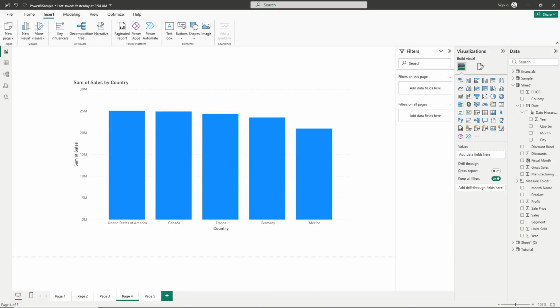Welcome back, everybody. Today I'm going to teach you how to change the background color and add a shadow border to your Power BI chart. This is a great way to make your visualization stand out and look more polished in your reports.